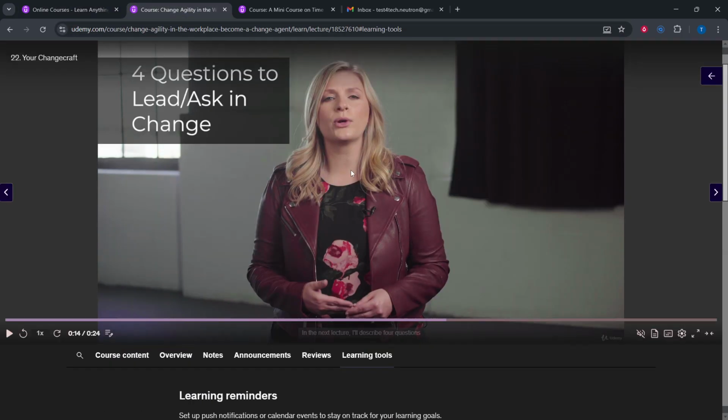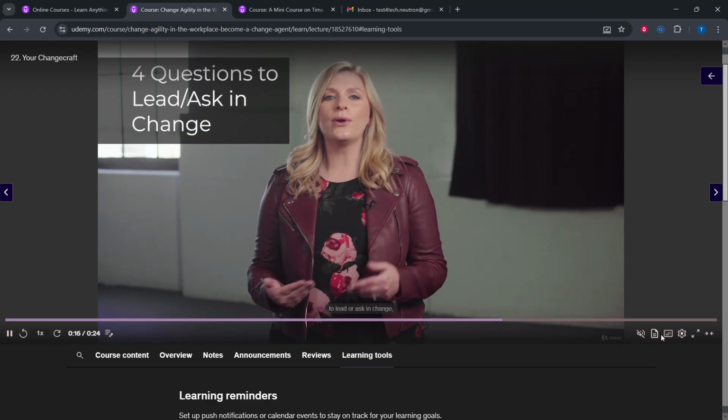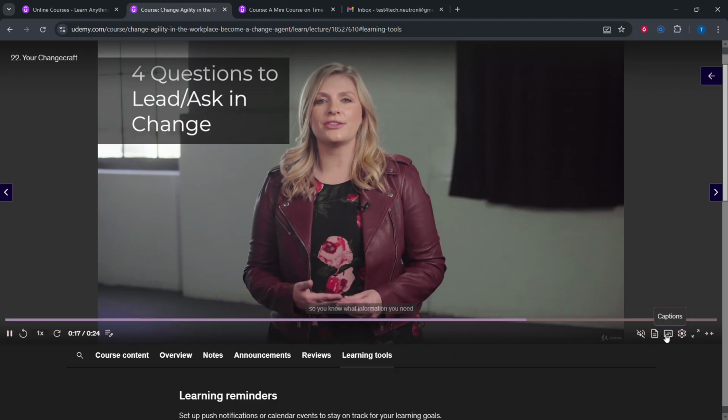Move your cursor over the video area. When your mouse is over the player, you'll see the controls appear along the bottom edge. If they disappear, that's normal. They hide when you're not moving the mouse to keep the screen clear. Just wiggle your cursor again to bring them back.